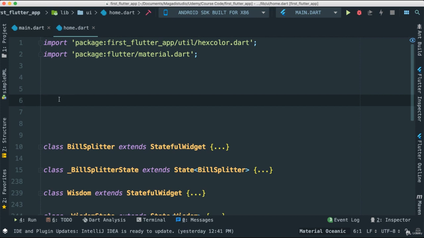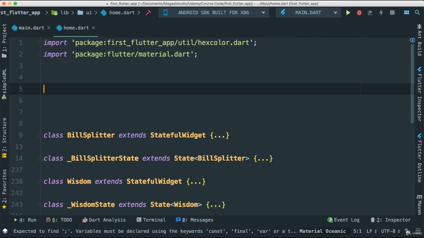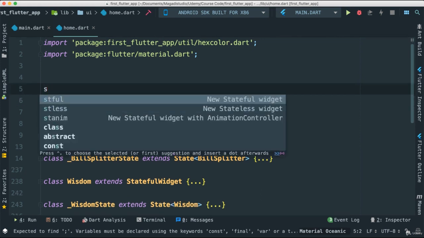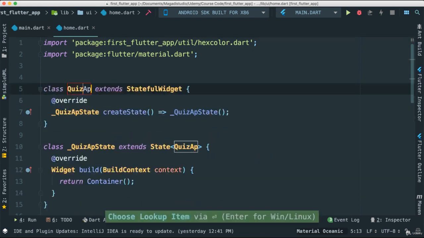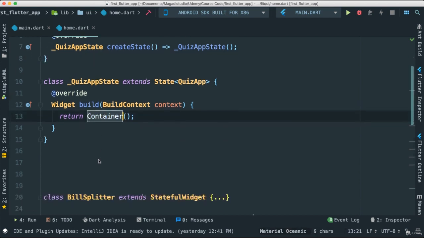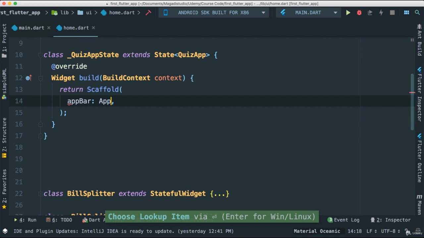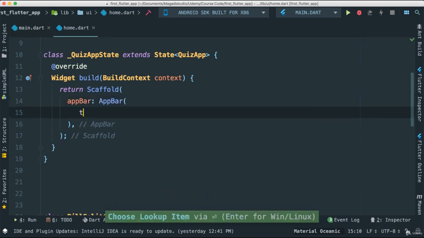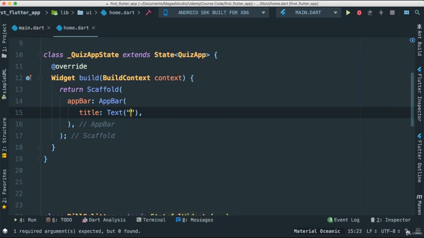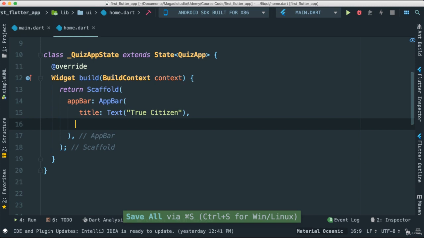I'm going to create another class here. In this case, it's going to be a stateful widget again. So let's say S like that. We want a stateful. I'm going to call this quiz app. And in our container, we are going to pass a scaffold. This time, I'm going to use an app bar. And for our app bar, I'm going to add a title. The text is going to say something like true citizen. And I also want to make sure that center title is set to true, like this.